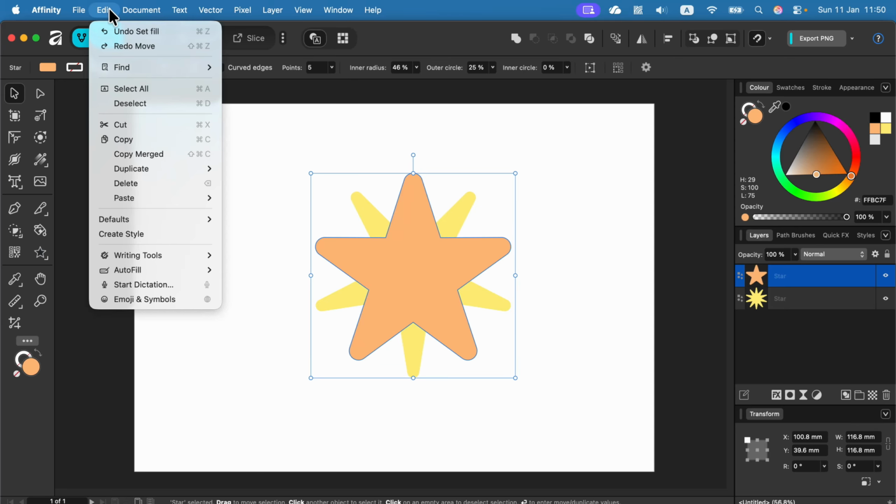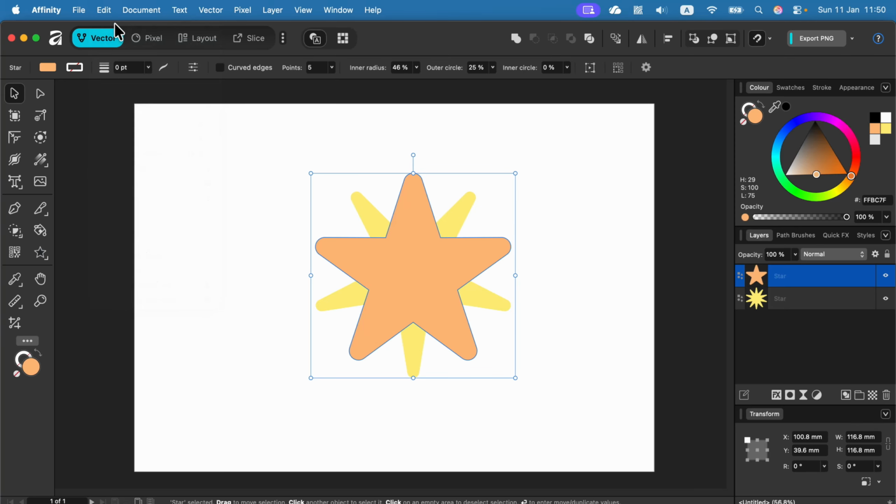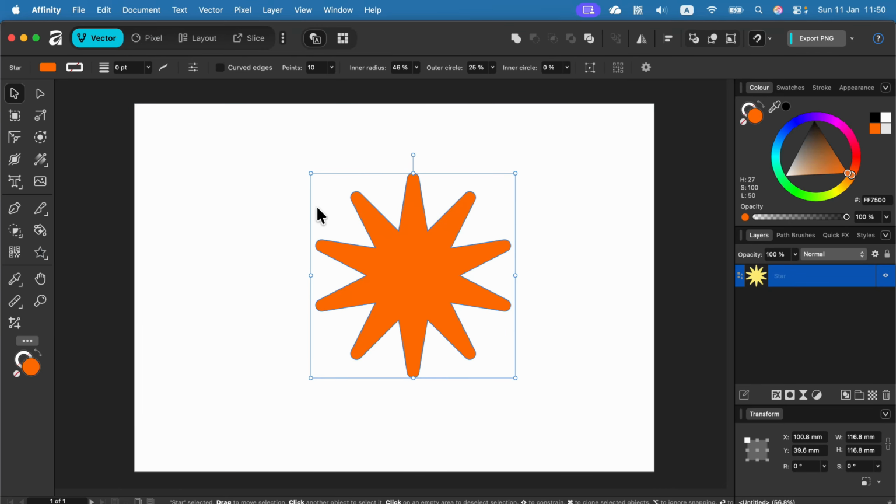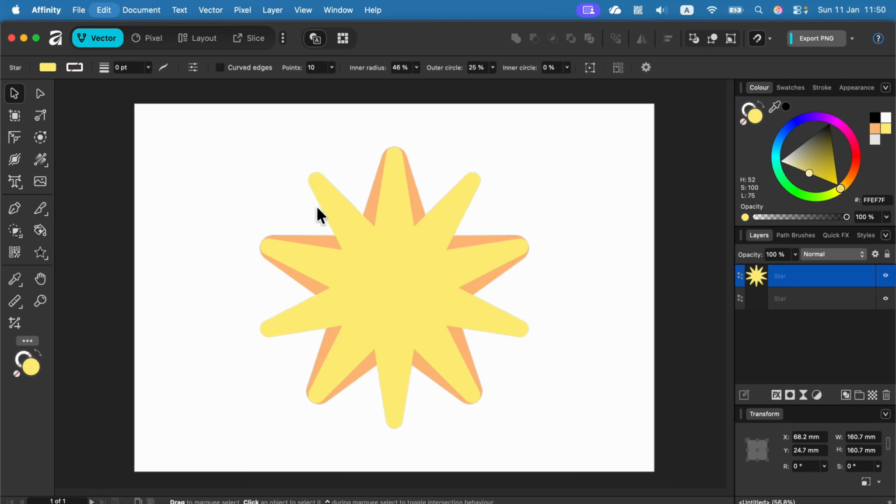Of course, we can redo. So if you select Edit, Redo, or simply Command Shift Z, we can redo this way.